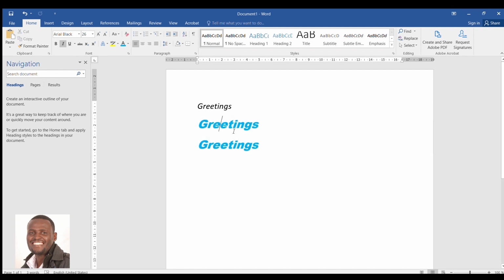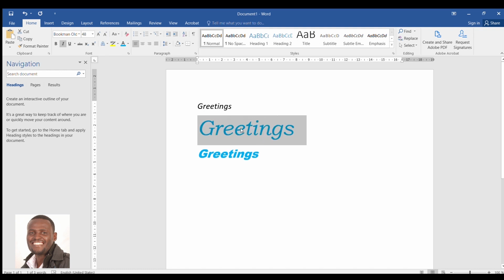So the only thing that you can do is highlight your document here, come to this part, click this drop down arrow, and pick any of the fonts that you wish to use, and then you'll format your document the way you would wish. This is how you can change your font.